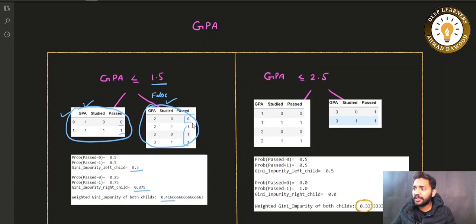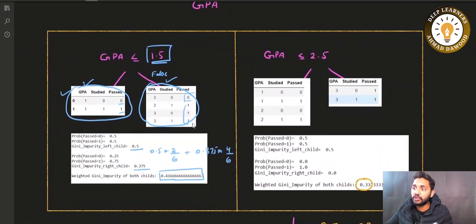When we calculate the weighted sum, it is 0.5 times 2 samples in the left child out of 6 samples, plus 0.375 times 4 samples in the right child out of 6 samples. So this is actually the weighted sum, which is equal to 0.412. Or you can say when we split our data set on the basis of GPA with split value 1.5, we have a Gini impurity of 0.42.